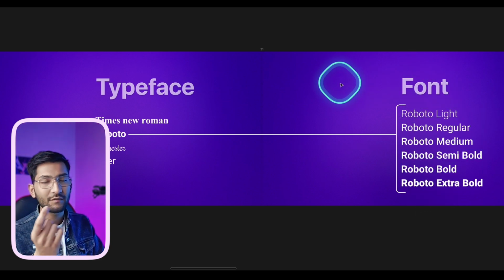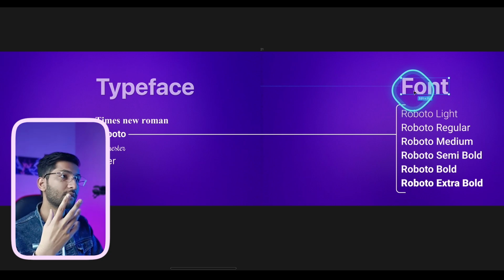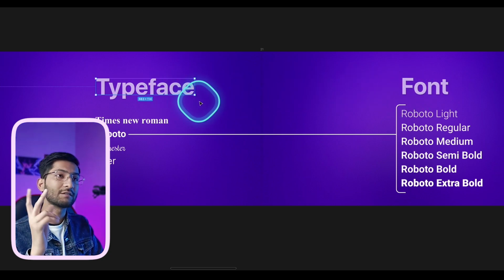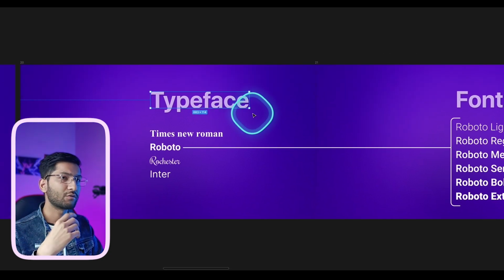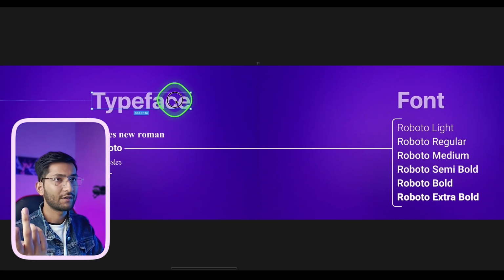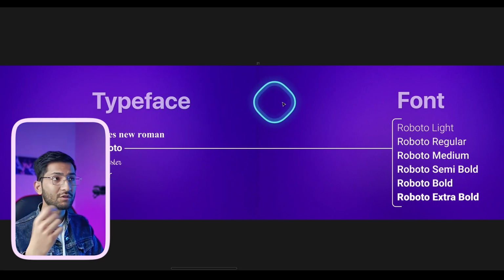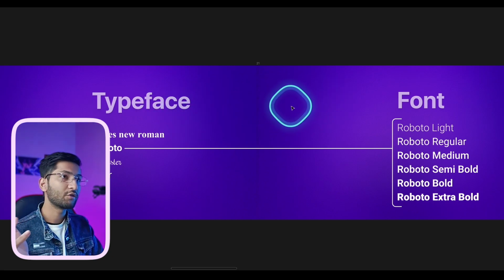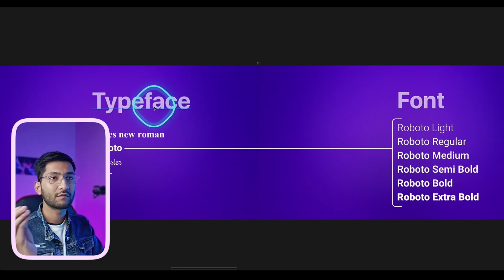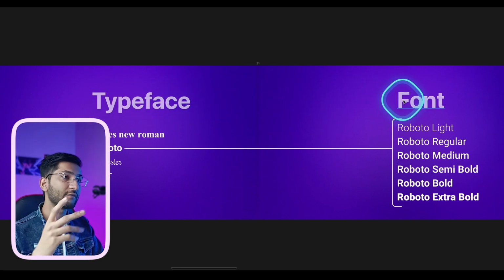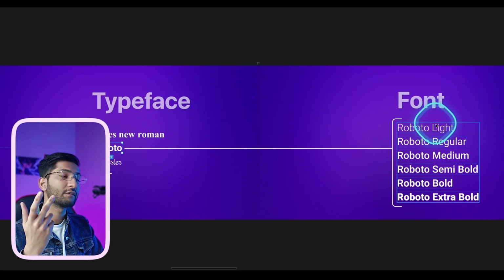And in the design industry we use the word font, we don't use the word typeface. There is a reason why, because the majority of designers don't know the difference between these two. Like what is typeface or what is font, they think that these two are the same terms. They use these two terms very interchangeably. So throughout the video I will be using the term font, so don't get confused between these two. Whenever I say font, I mean typeface including its different weights.